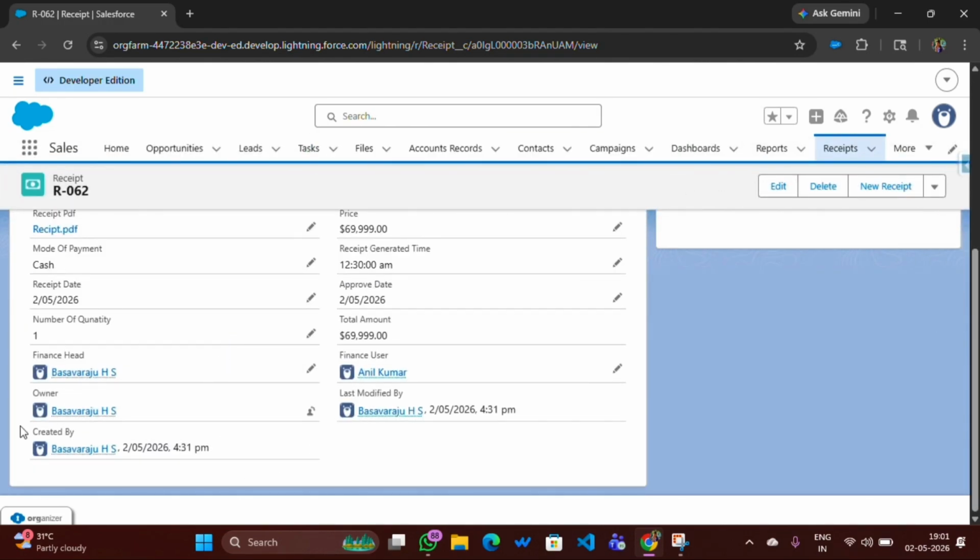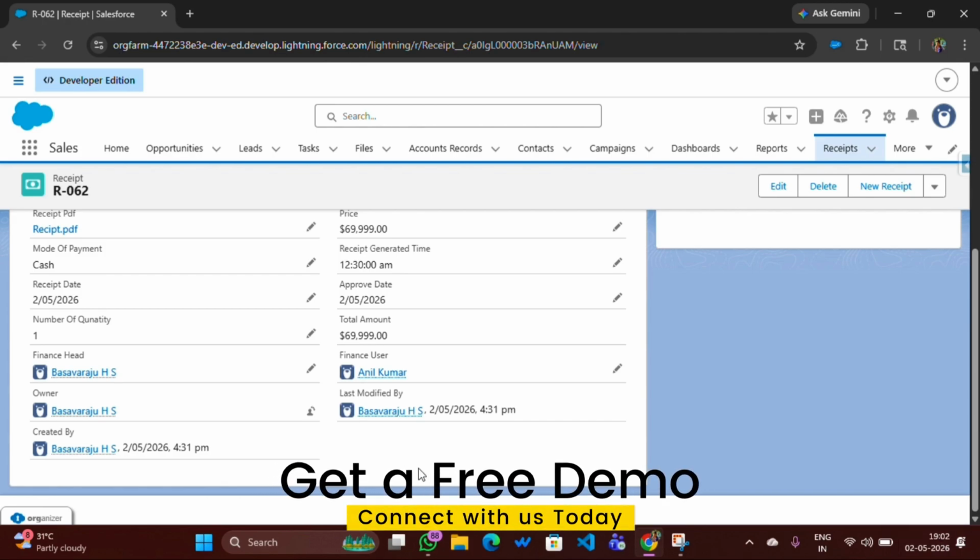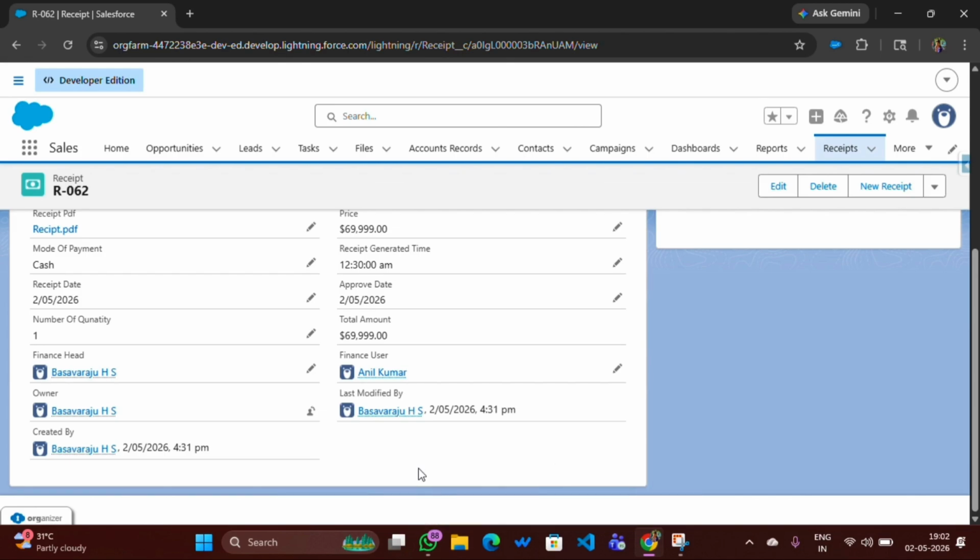Here we have one field like created by. The field is currently showing 2/05/2026 4:30 p.m., but the current user's local time is 2 p.m. Due to the time zone, it is currently showing the wrong time. So this is the problem we face when we don't set the time zone in Salesforce.